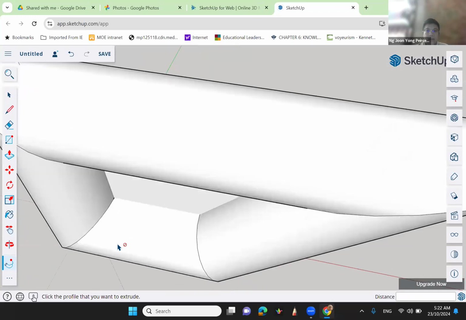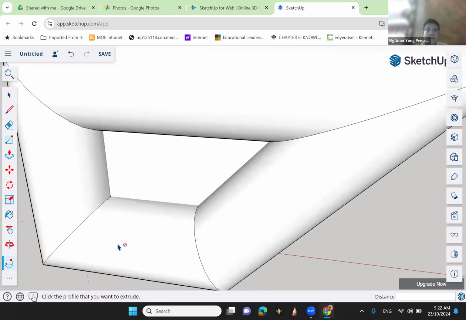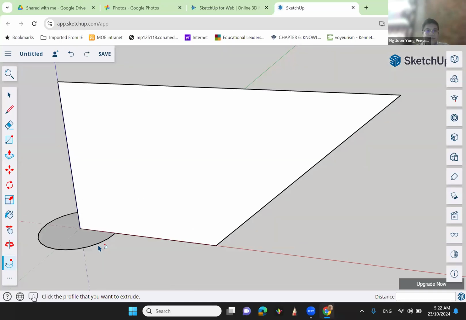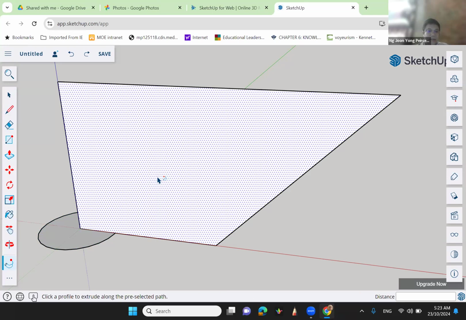Okay, let me see. I think that's wrong. The photo is the wrong one. Okay, so let me repeat this. Control Z. Okay, so I should click this first because it's going to follow the circle. All right. Okay, you're going to follow the circle and go into the Follow Me tool again. I'm going to click this surface.